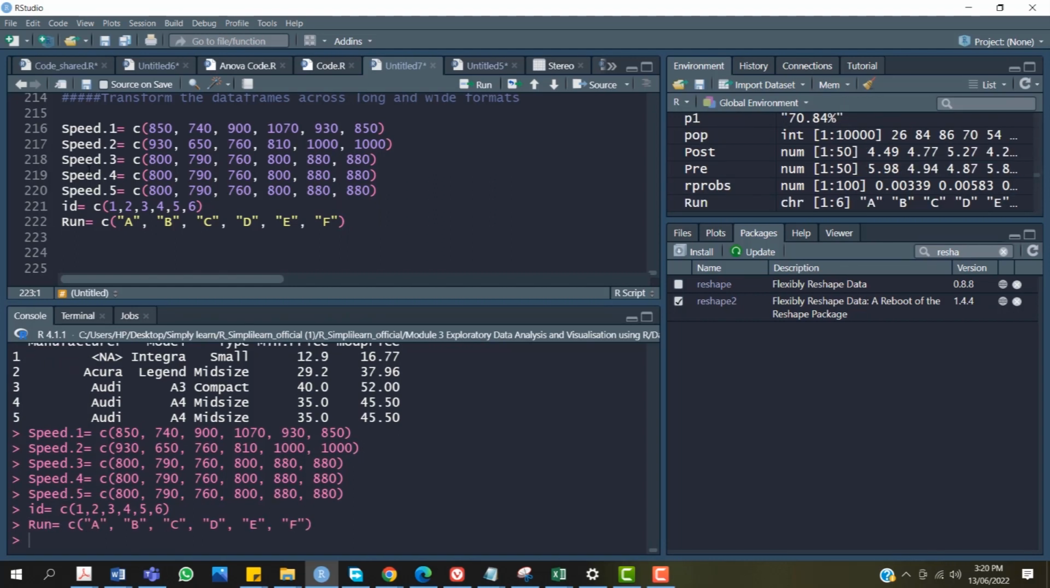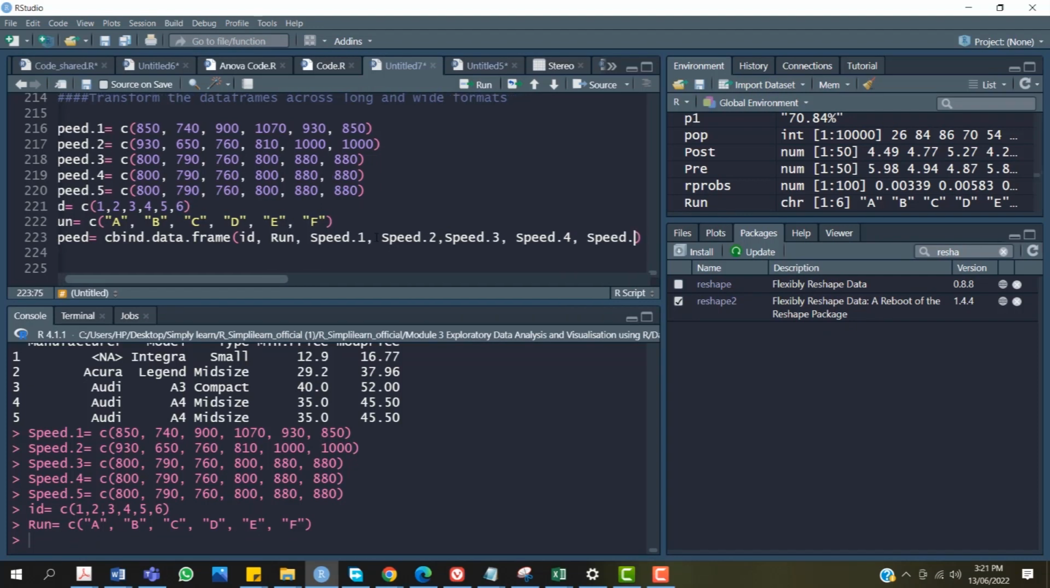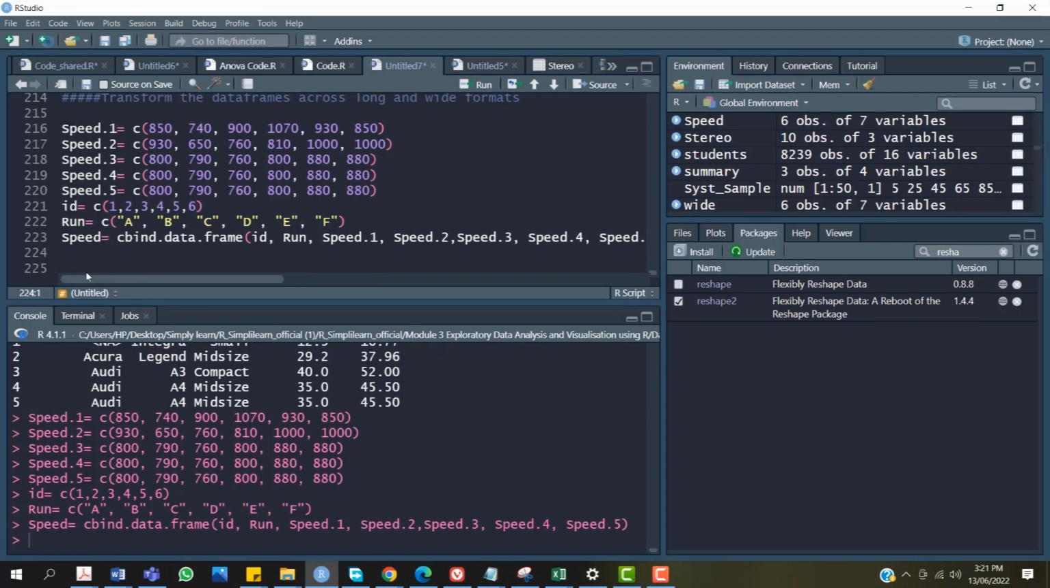Now let's combine them under the variable speed and give it a name. Let's combine them first with the command cbind, data.frame. First the id variable, then the run variable, then speed.1, speed.2, speed.3, speed.4, and speed.5. So these are the speed variables that we have created.